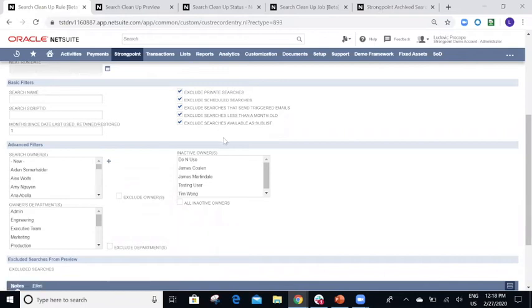So usually, as you start, you kind of want to ease into it and not start too crazy with the cleanup. And then as you get more comfortable, maybe you want to include private searches as well to be cleaned up. Here, this is where you'll be selecting the time frame for the unused searches that you have. So basically months since date last used, retained, restored. For the sake of the example right here, just because this is a demo account, I'll put 1 month for us to be able to have some results.